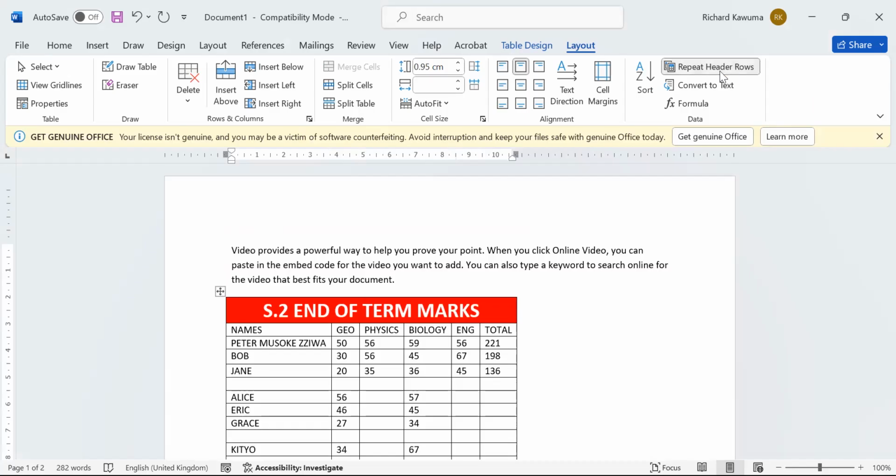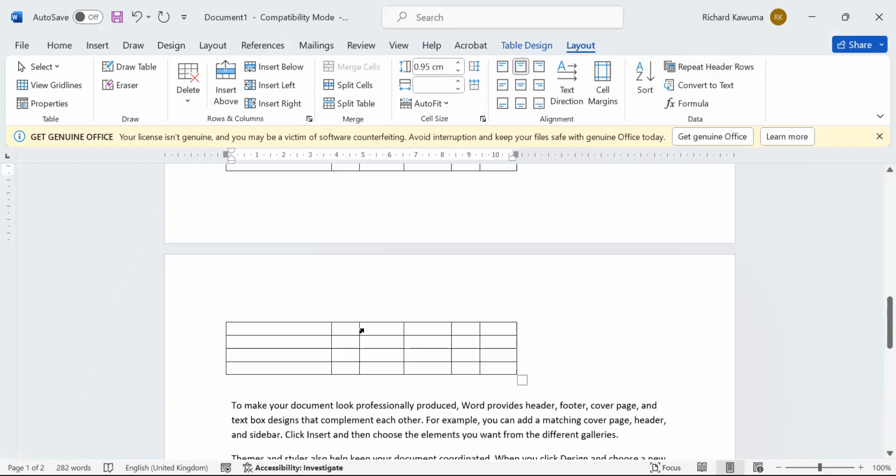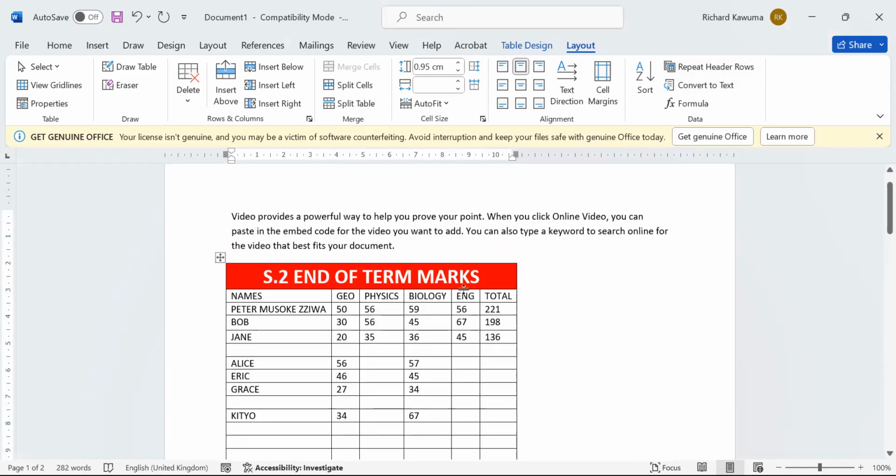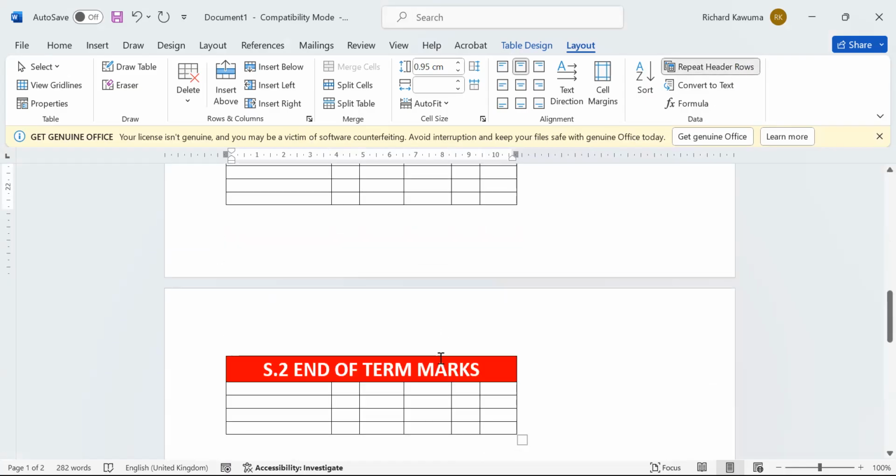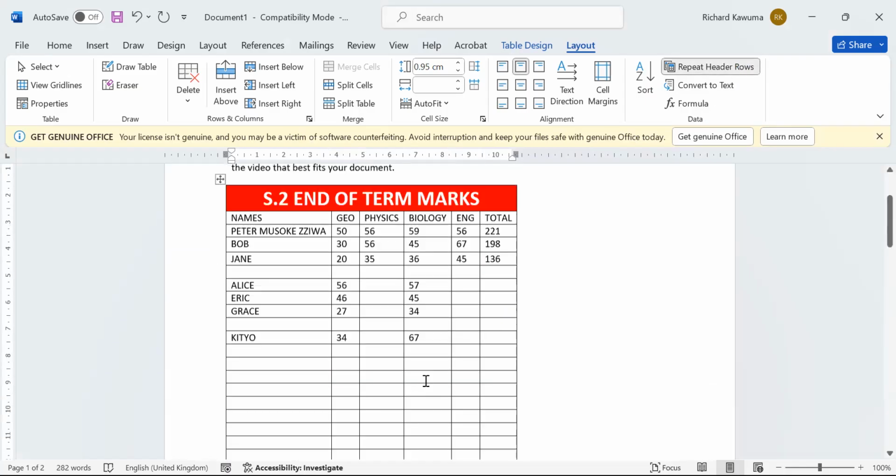I want to remove it, I click back on it, and now you see it is not there. But when you select it and click repeat heading row, it will be repeated. That is what that one does.